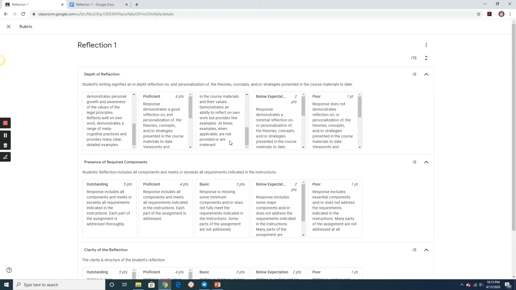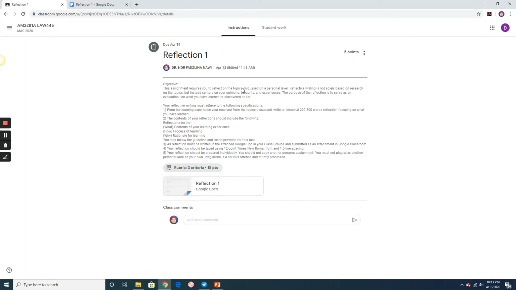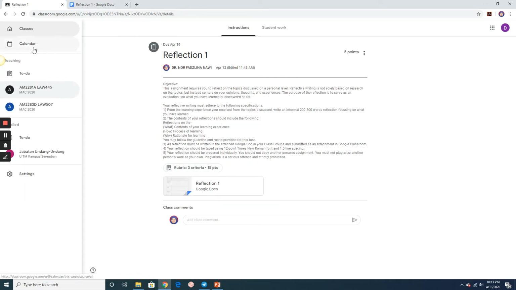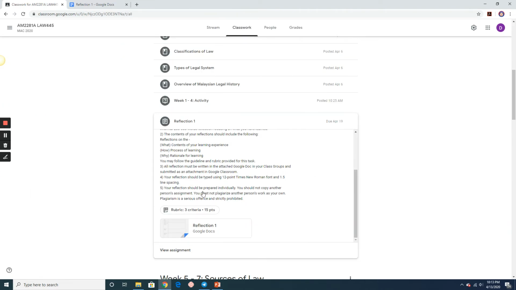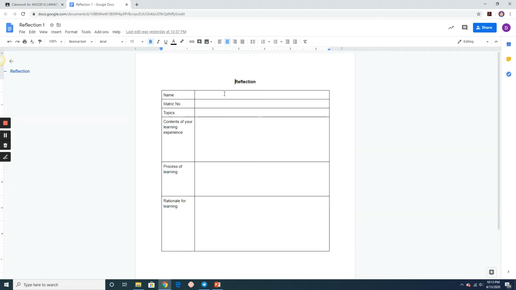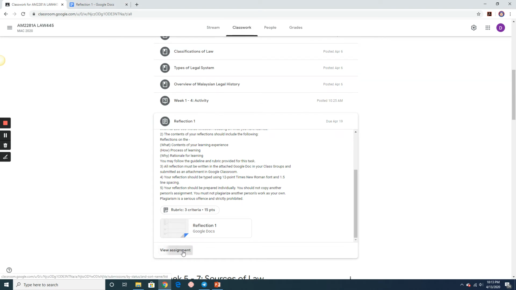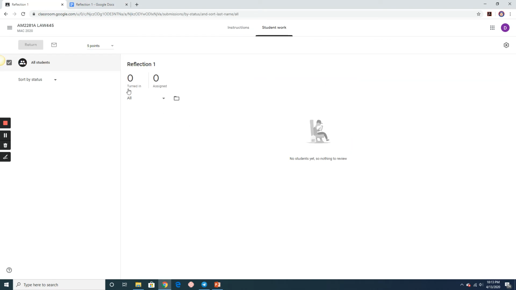A reflection actually is what you think you learned from the whole topics or subject matter that we have discussed. So you tell me what you have learned, how you learned it, and why you think it's important. So you just write them down in the Google Doc here directly and resubmit to me. Okay. So when you submit, you just click submit. If you have any problem in regards to this, please inform me.